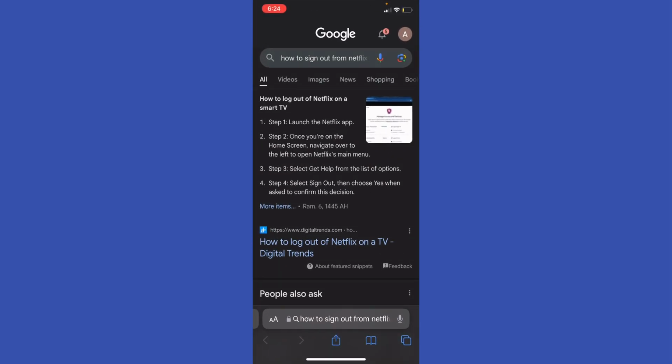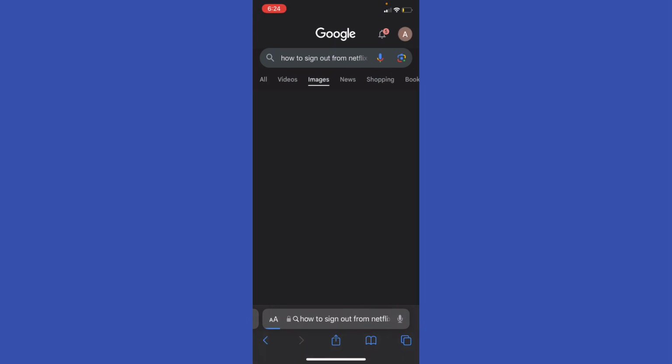Now what I'm gonna do, I'm gonna just open up my browser, and here, as you can see, if you want to sign out from Netflix, just go ahead and launch the Netflix app, and once you are on the home screen, navigate over to the left, open the Netflix main menu, and then select Get Help from the list of options, select Sign Out, and then choose Yes when asked to confirm this decision.